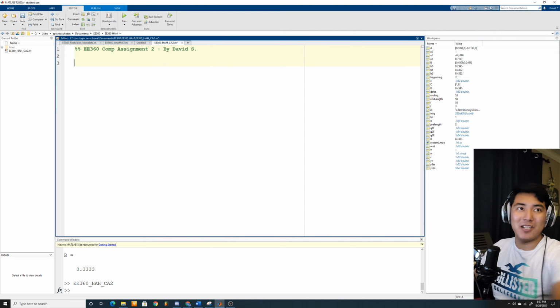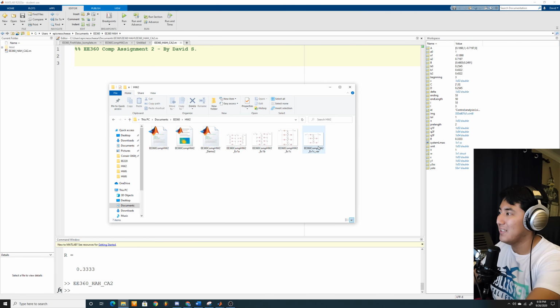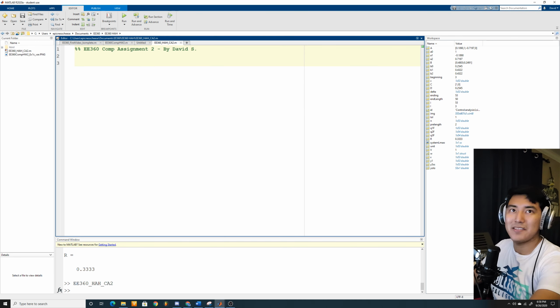I have some pre-allocated code, but before we do that, I'm going to show you a partial thing I did on the side. Homework 2. Here we go. Copy. Boom. There we go. And let's snip out this code right there.